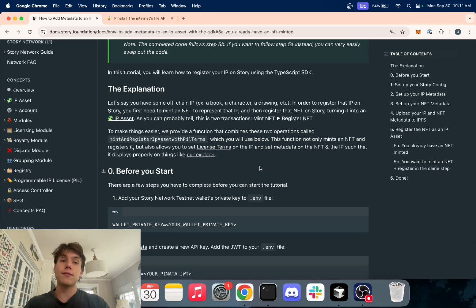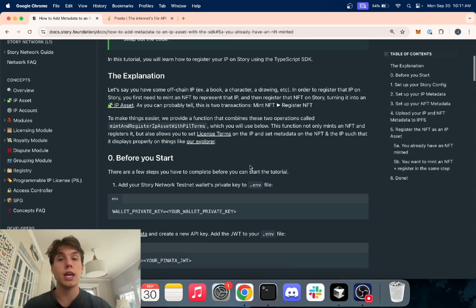This function not only mints an NFT for you, but also registers it and then allows you to set certain license terms on that piece of IP, which means, how can others use my IP? So if I want others to just be able to remix it, create derivatives of it, we could put non-commercial social remixing terms on that IP, or we could put certain commercial terms on that IP, which says, if you want to use my IP in a commercial setting, you have to pay me 5 USDC or something like that, or 10 IP or something like that. And then lastly, we will set metadata on that NFT and IP so that it properly displays on our Explorer and other apps in the Story ecosystem.